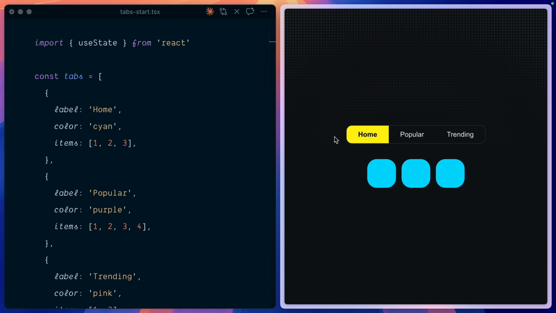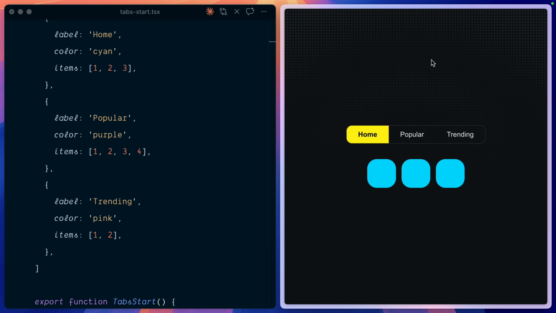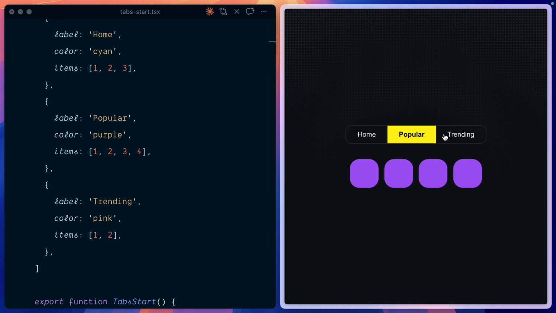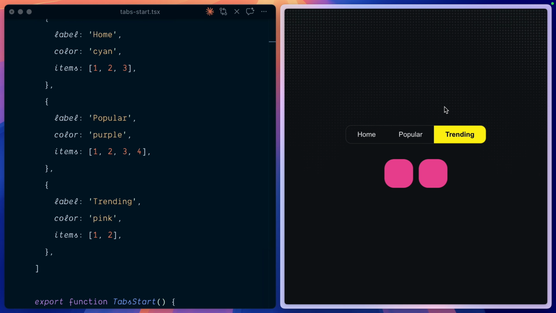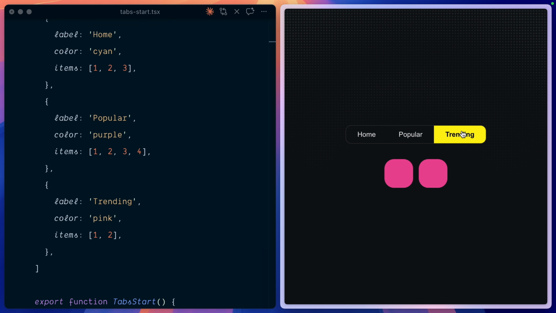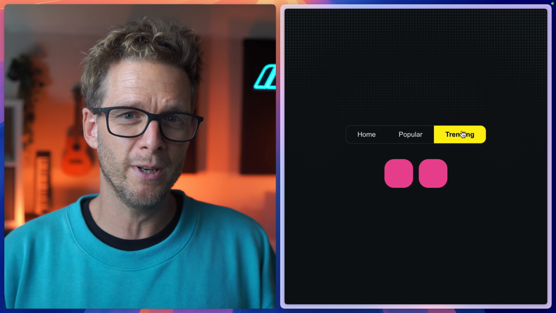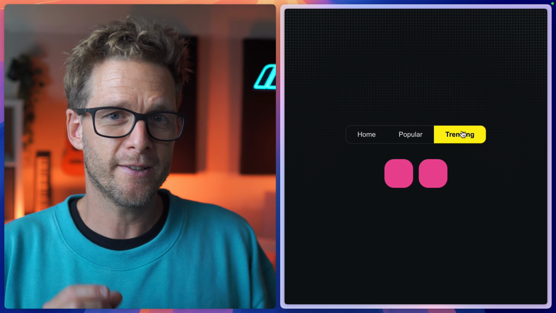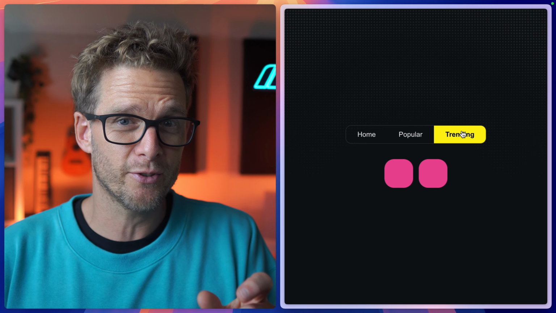We will use a tab example here. So you can see we have 3 tabs content, and here they are: home, popular, and trending. Right now the active tab has this yellow background, and as you can see, it's jumping from tab to tab, which is pretty normal. Now, what if we wanted to add a cool effect where that yellow background, instead of jumping from tab to tab, slides to the active tab?